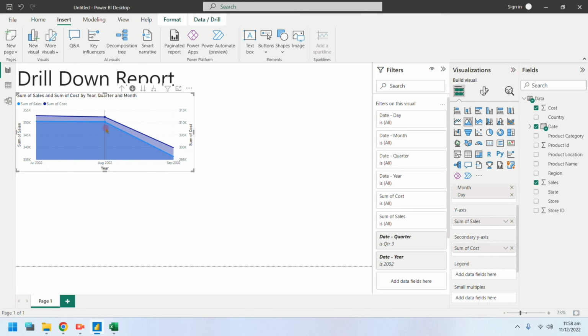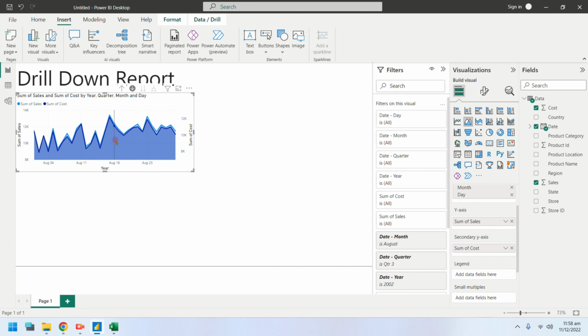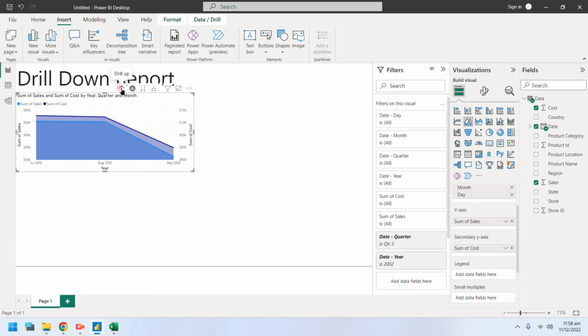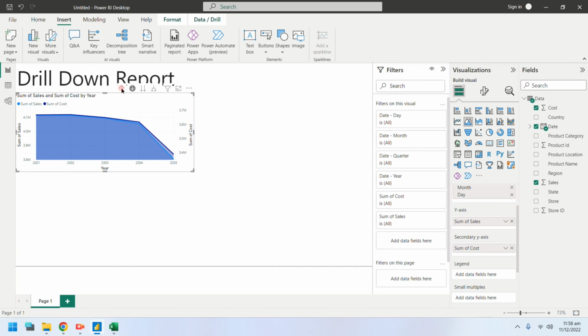Years are drilled down to quarters, which are drilled down to months, which are finally drilled down to days. You can get back to the top level, by clicking the single up arrow, at the top of the chart. Change the titles of fields, from sum of cost, to cost, and sum of sales, to sales.